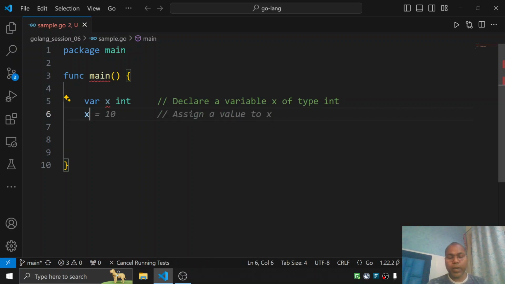If you say x equal to 10, that means now you are going to assign or initialize a value to the variable x. So how can we use them? Generally, you can use them in multiple ways.